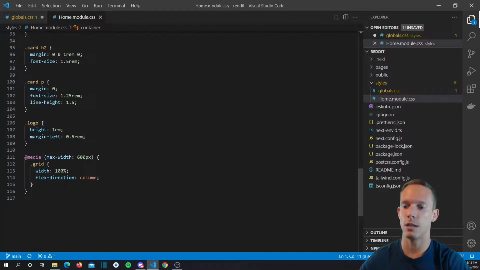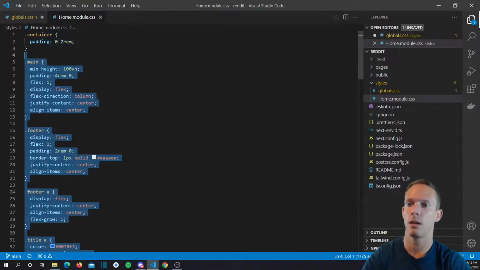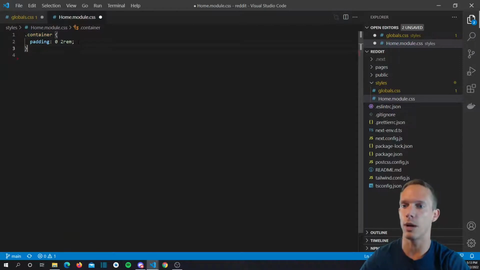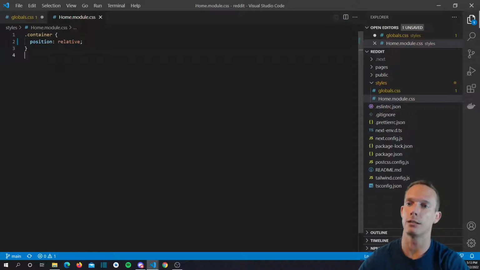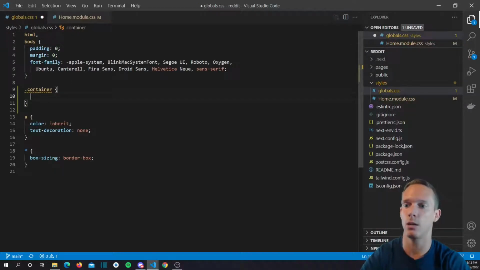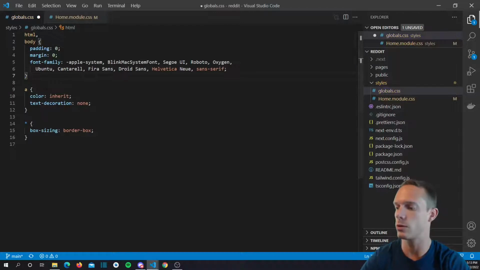I will leave the container class in there just to kind of show you how that works, but we don't want to add this padding. We'll just put position relative and we'll leave it at that. So we're going to go ahead and save that. And then in here, we'll remove this container class, but what we're going to want to do is add the actual Tailwind calls.